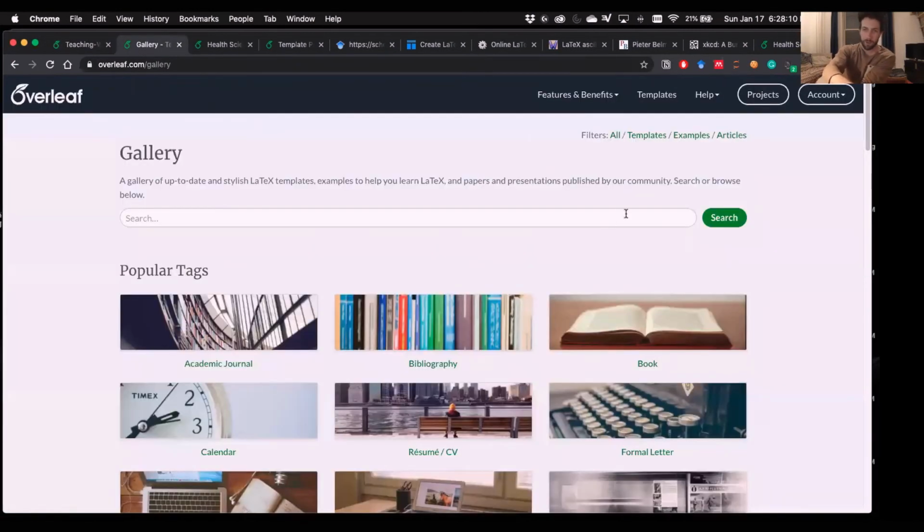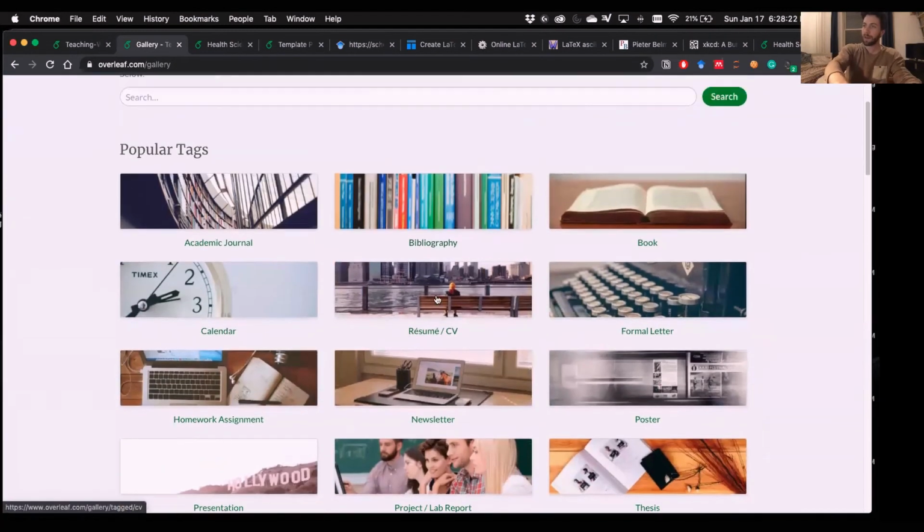What you will want to do when you first start is create your account. So the first time you go to overleaf.com, you can create an account. It's free. It's a very, very nice system. And then you can go to this gallery.